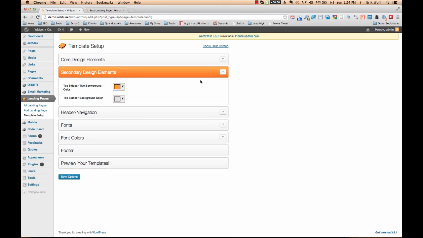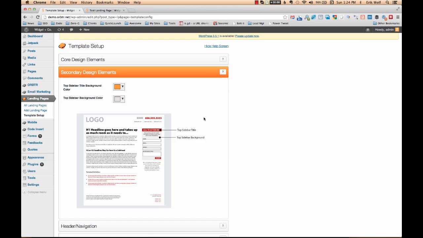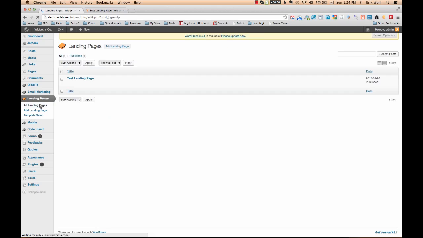Step by step, these elements expand, and we've got a help screen at every step showing you exactly what you're editing in each step. So if we want to create a landing page from scratch, we'd go to Add Landing Page. We can also go to All Landing Pages to see all the pages in the system. And I can edit this one to show you what it looks like and what all the settings do.